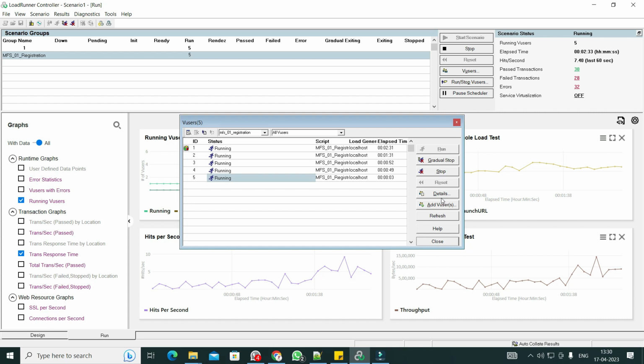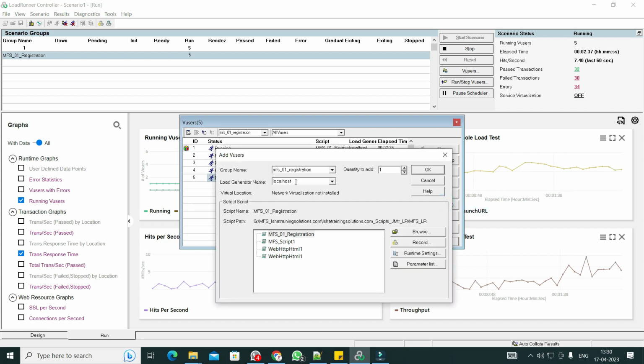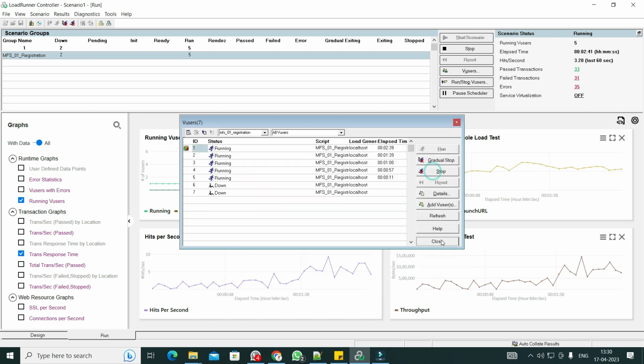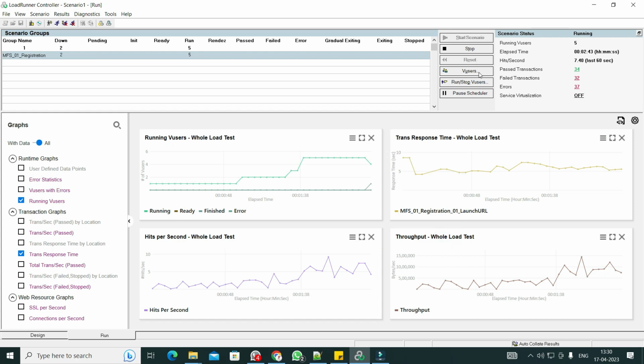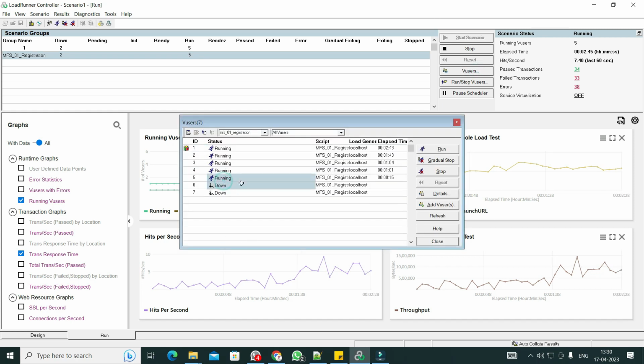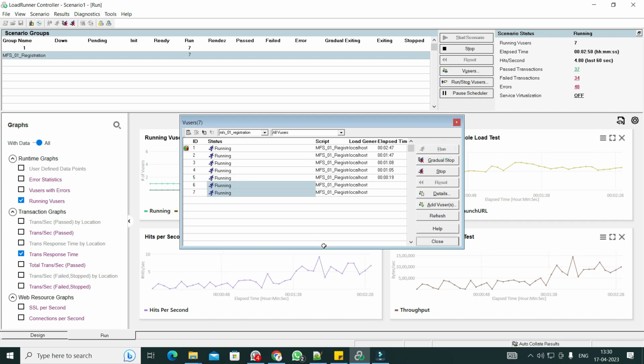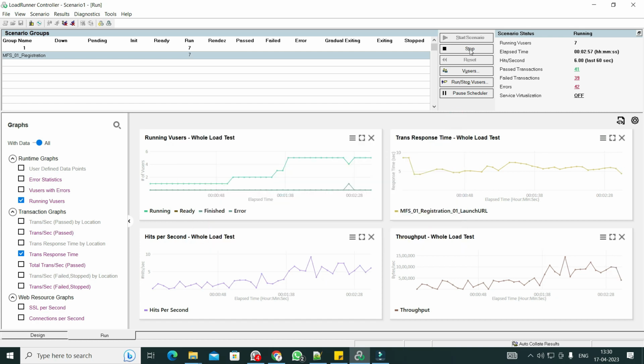And you wanted to add virtual users as the test is running. Yes, certainly that is also possible. You click on add users, click on how many users you wanted to add, click on okay, and then close it, and you will have those users. By default they will be in the down state. You have to go ahead and bring them to the running state. So this is how you can add the virtual users.